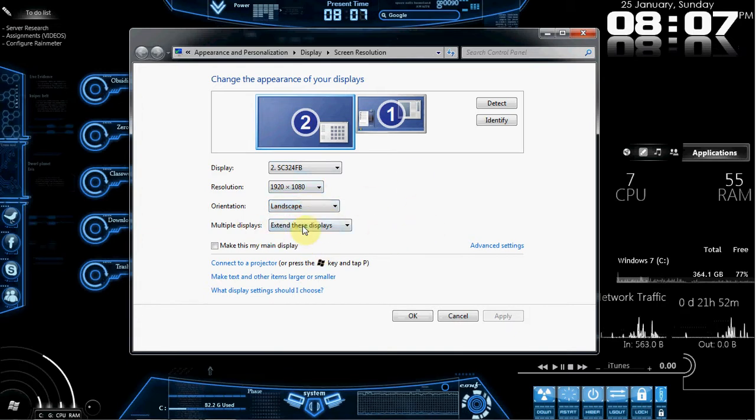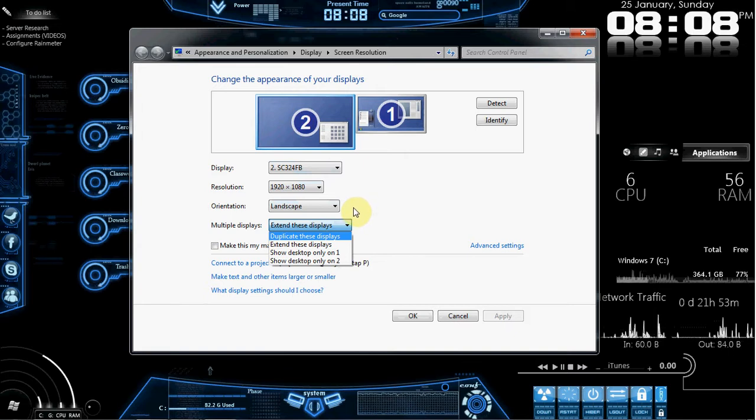And the multiple display section allows you to extend or duplicate or to temporarily disable a specific display. Right now I have it set to extend, so I can drag things from my laptop screen over to my external monitor.